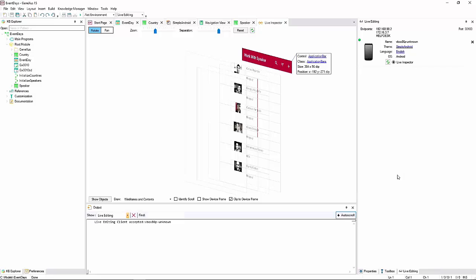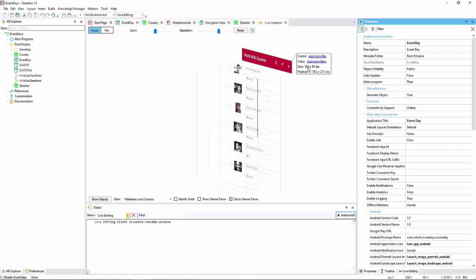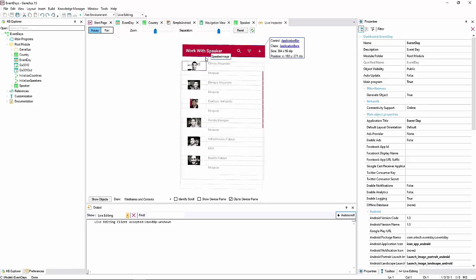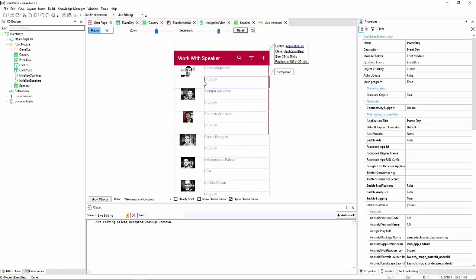For example, here is the application bar. Clicking on it opens the properties, and we see that the dashboard properties are enabled. Here is the class, the application bar control. For example, if I click on it and rotate it a bit, or even make it flat, or reset it.